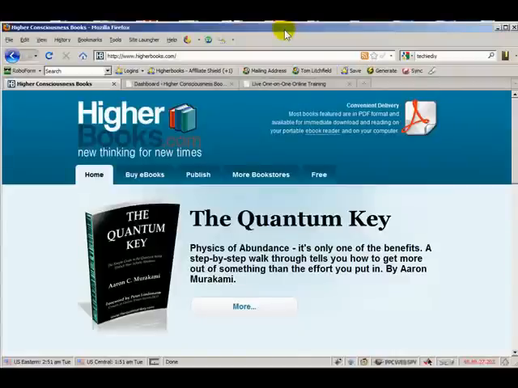Today we are going to add a contact form to a WordPress website. We're going to use a plugin called Contact Form 7. It's very easy to use. It doesn't have a whole lot of features, but it does the job and it does it well.